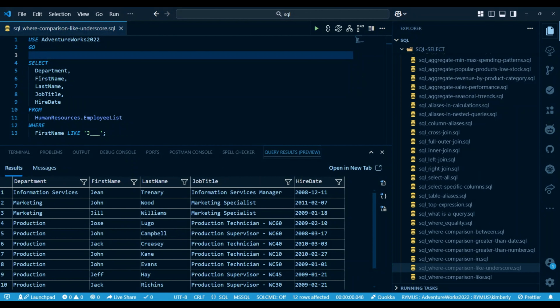It is for when you know part of the data, but need to account for slight variations. In this query, the underscore wildcard character represents any single character. You're searching for employee names and want to find all first names that start with a J and have exactly 3 more characters. Here's how you can make that happen. Each underscore character represents a single letter in the string.